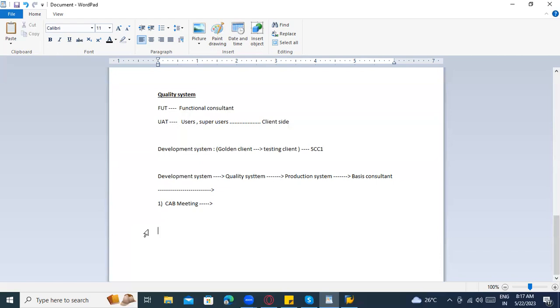That means when you configure this, did you perform the testing? Yes, you did the testing. Did you attach the document of what you tested? Yes, you attached it. Then it is moved to the quality system. After quality, you did the FUT. If you did the FUT, did you attach the document? Again, user acceptance testing: the user tested and accepted it, and provides the testing document. Everything they will be attaching, so that everything will be tracked at the CD level.